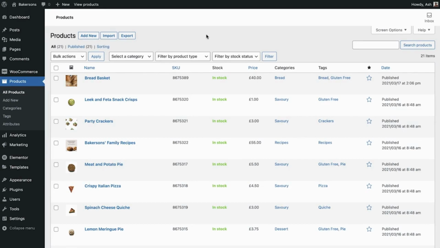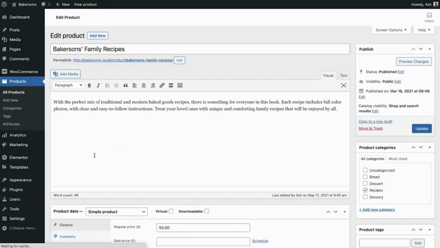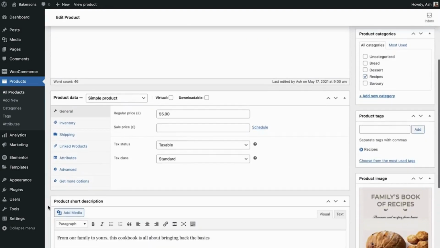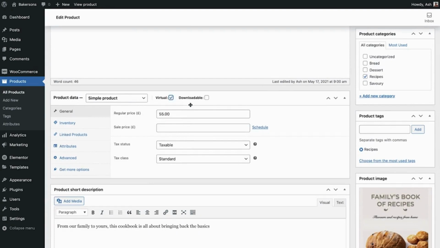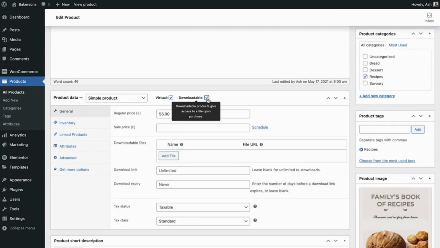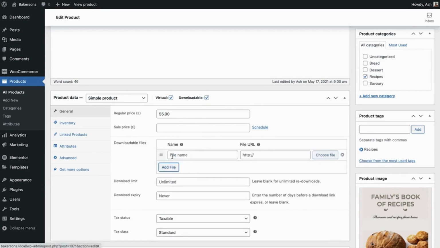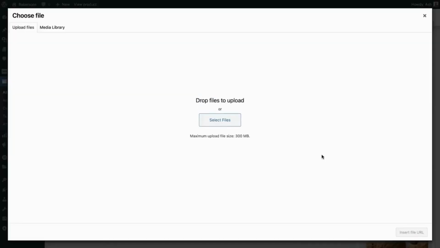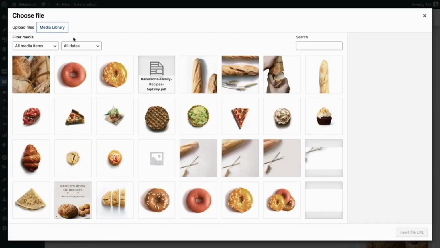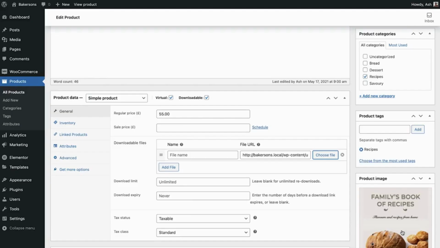Open any product you'd like to make downloadable. I'll use this ebook cookbook. Scroll down to the product data, select Virtual, since the item does not need to be shipped, and Downloadable. Notice that the Shipping tab disappears, and there are new options below. Click Add File, upload and select your file, and click Insert File URL.